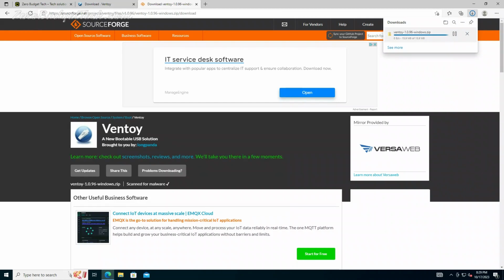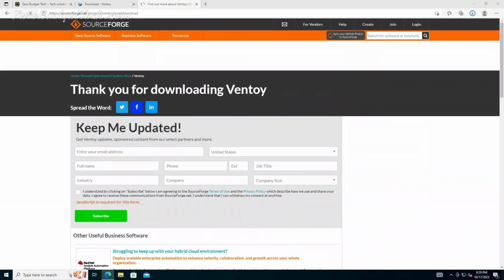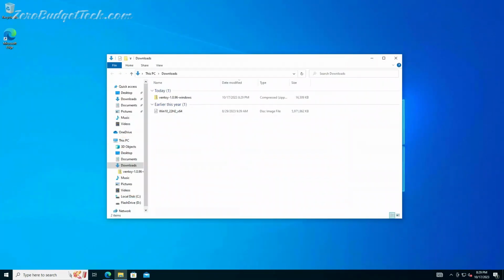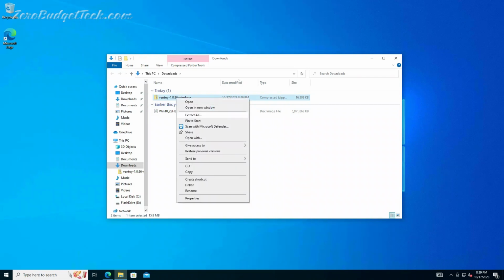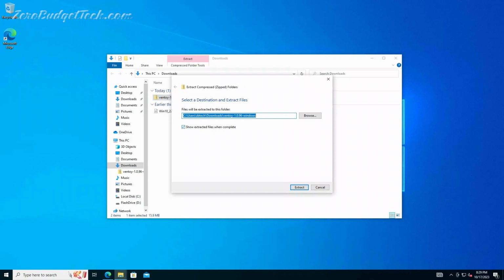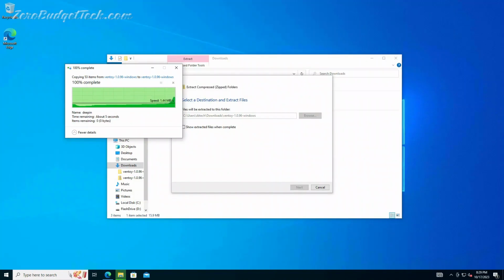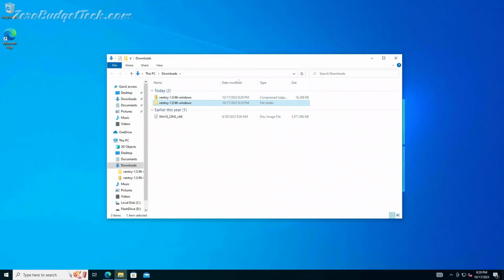Once it's downloaded, go ahead and open up your File Explorer and navigate to where you save your downloads. In my case, it's the Downloads folder. In that Downloads folder, look for that same file name, ventoy-version-windows.zip. Right-click on it, select Extract All. That'll bring up a window. Choose Extract. 10 seconds later, you'll have a new folder in your Downloads folder.